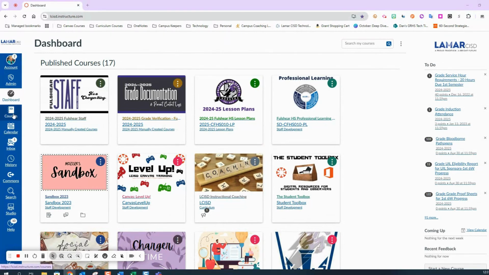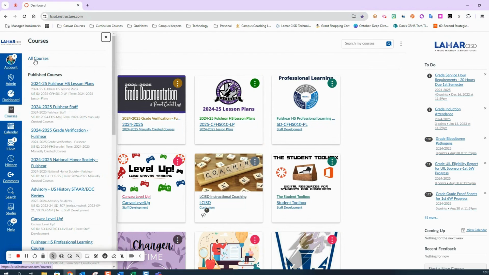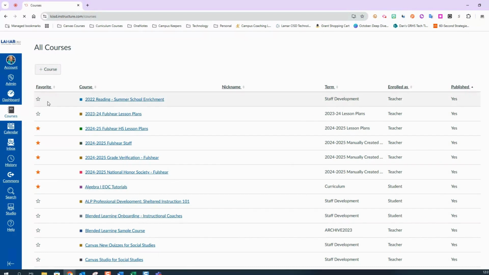On the global navigation in Canvas, click Courses and then All Courses at the top. Then all you need to do is choose which of these courses are your favorites. You'll notice I've clicked the star next to a few that I use more often than others. The ones that are starred in orange are the only ones that will show up on my dashboard.